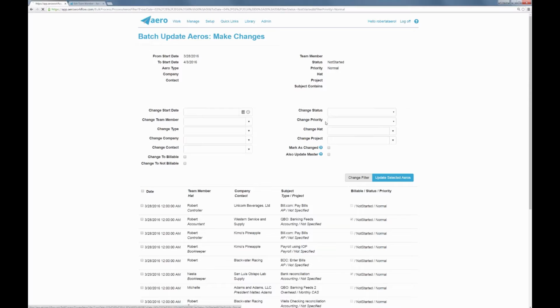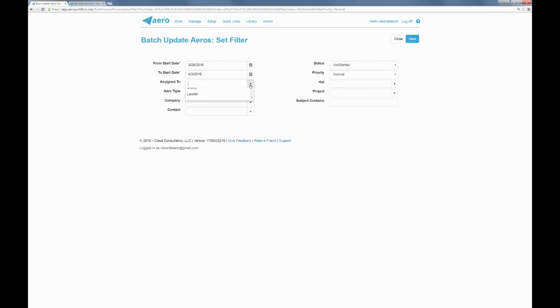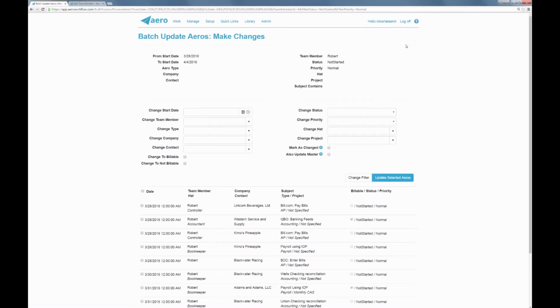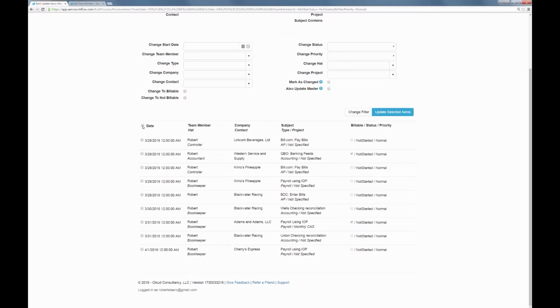So you still can change this filter. It'll take you right back there, and here you can pick Robert. I'll go next. Robert has more stuff, so I'm using Robert now. Robert's the one going on vacation. So now I've got only Robert's work for next week, and I can select all, or I can select certain ones, unselect some, whatever. And then I can change anything about it that's available here on the screen.